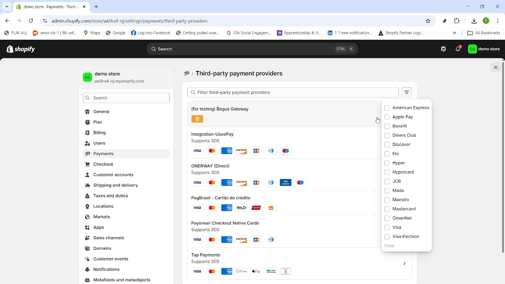Once you've identified the best fit from the list and confirmed it supports your required payment methods, you're ready to proceed with that selection and continue with the on-screen prompts in Shopify to complete the connection.